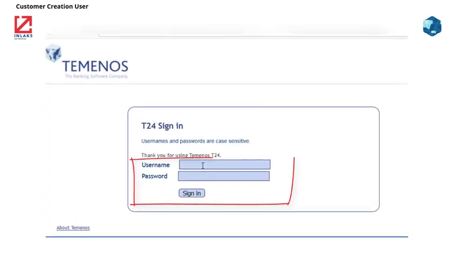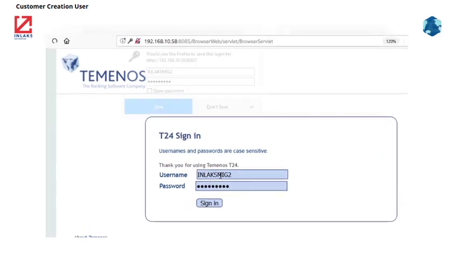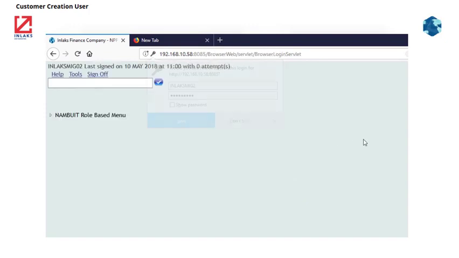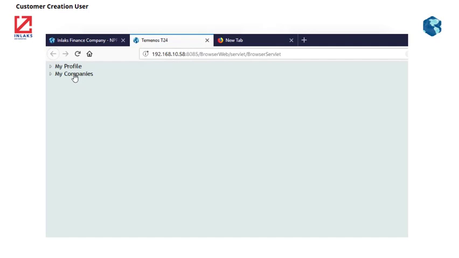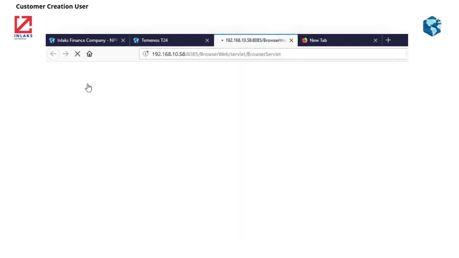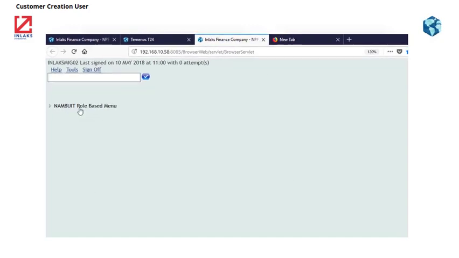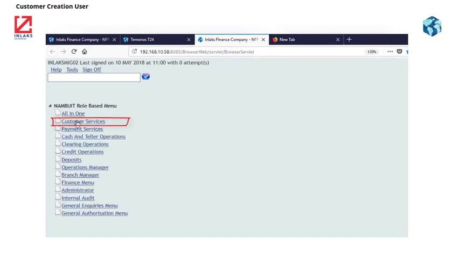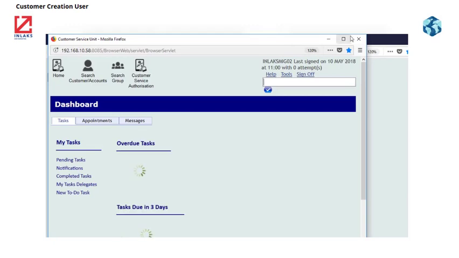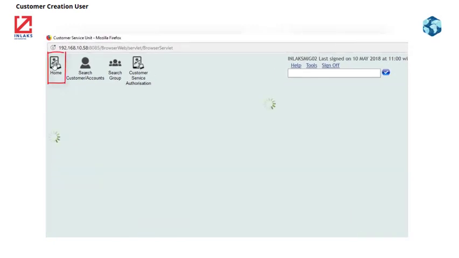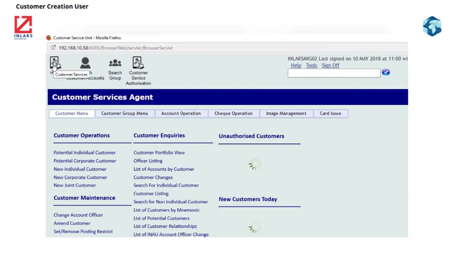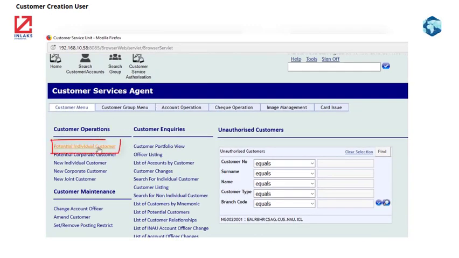Step 1. Log in into T24. Step 2. Click on Tools text. Step 3. Choose your company. Step 4. Click on Customer Service. Step 5. Click on Home tab. Step 6. Click on Potential Individual Customer.